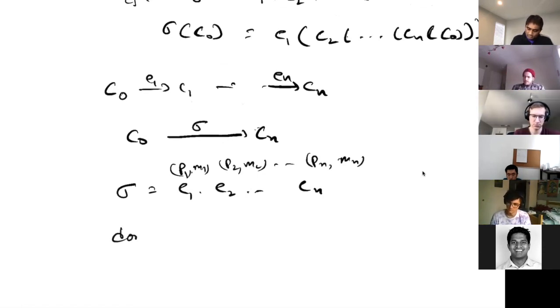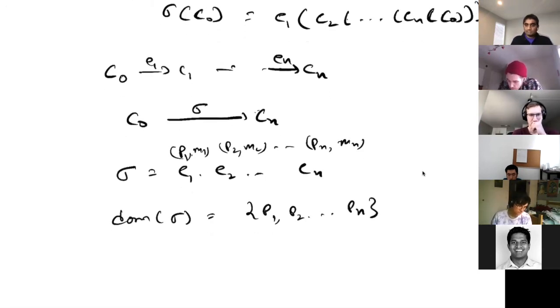I define something called the domain of sigma, the set of all processes that take part in that schedule, which is P1, P2, and so on until Pn. Simple. So the domain of a schedule is essentially all the processes that have taken a step in that schedule, in that sequence of events, nothing more than that.